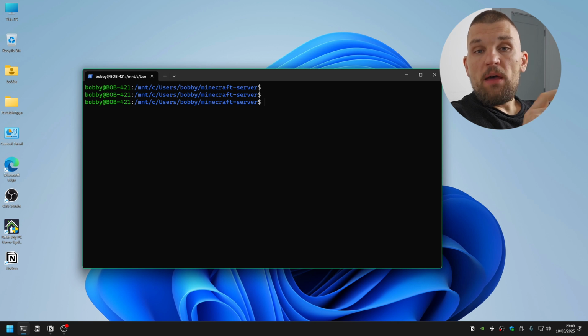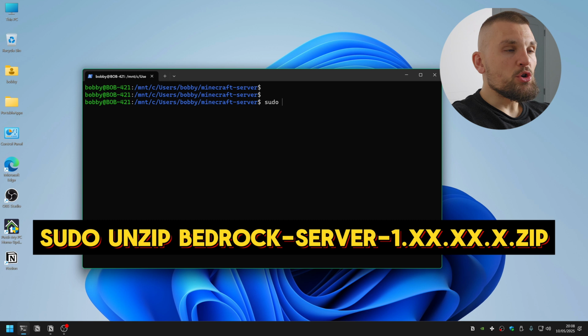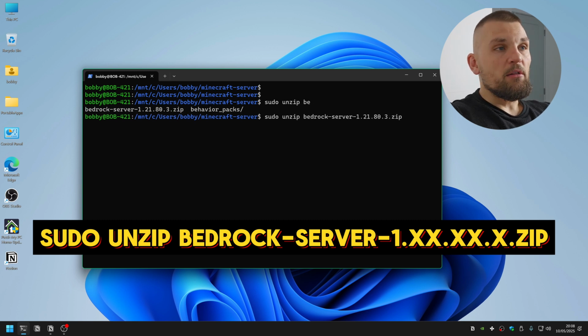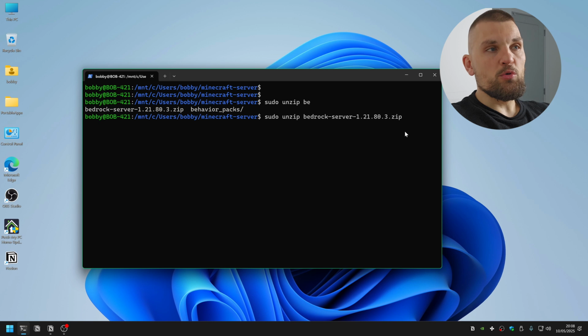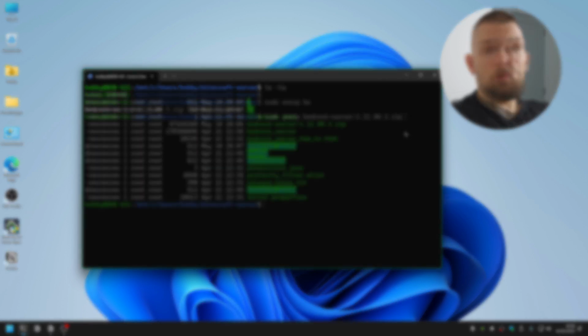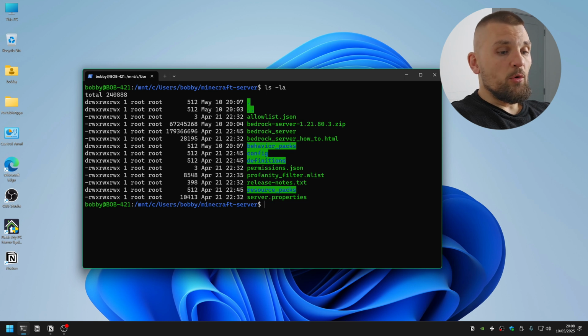So we're nearly there. Now, the next thing we need to do is unzip that file, and you're going to have to type in sudo unzip, and then the file that you have downloaded. So in my case, it's bedrock-server 1.21.80.03 because that's the version I've downloaded. Now, I'm not going to do that because it's going to take a long time. So let it just do its thing. So once everything's been unzipped, this is what your folder structure should look like.